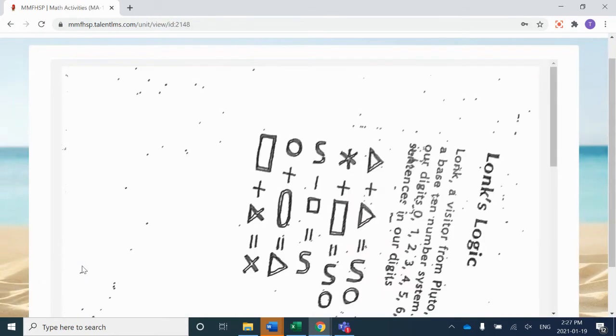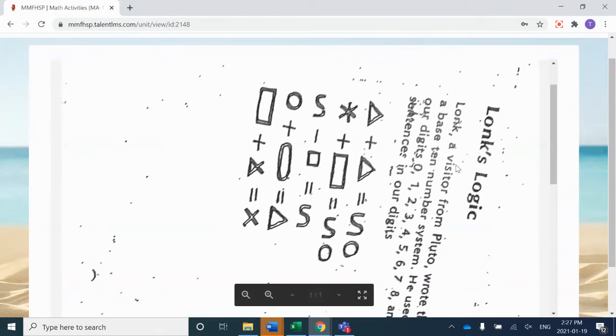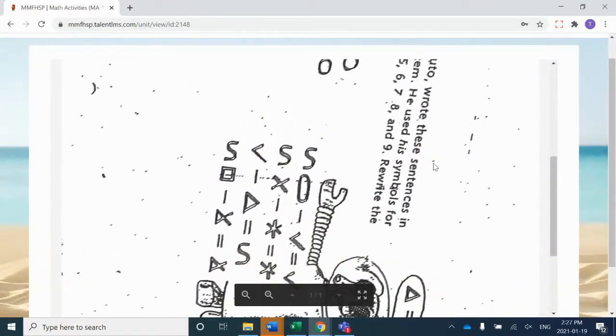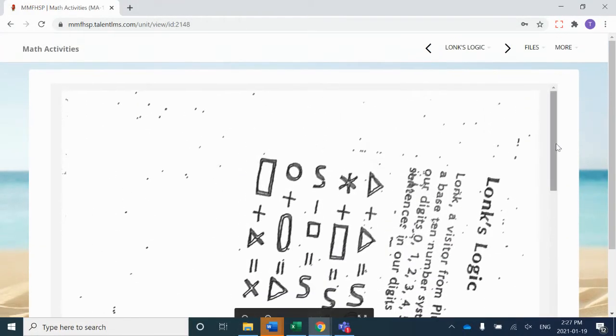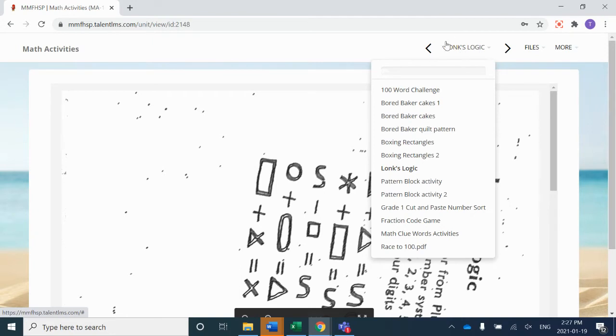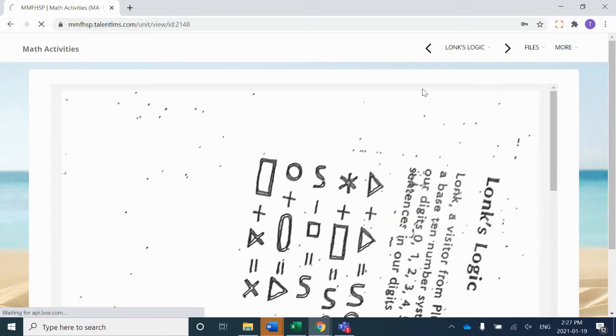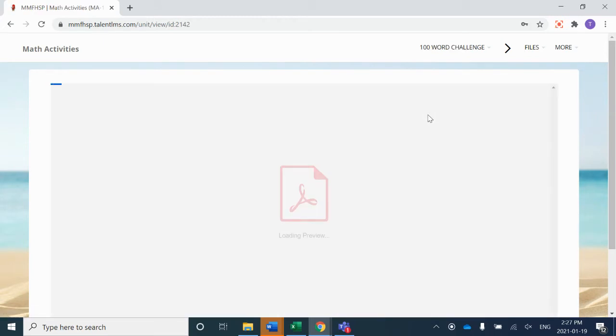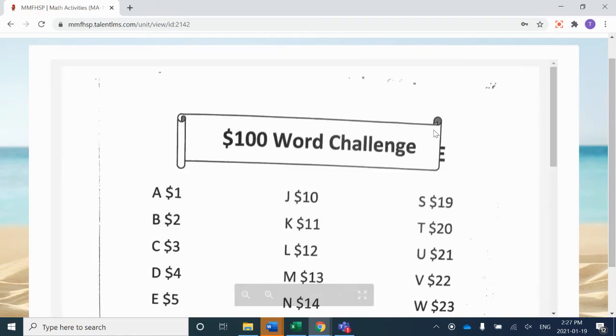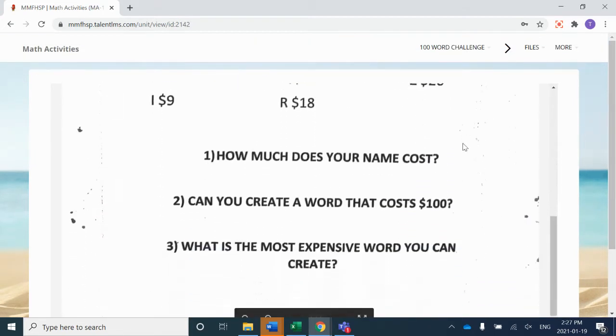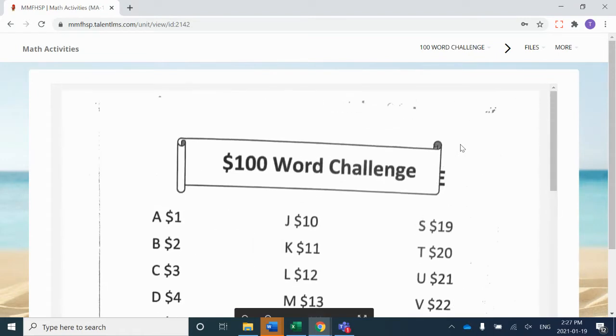Now, as I mentioned, this is going to take me directly to the first thing that we've put in there. This is Lonk's Logic, a bit of a code-breaking game. And let's see what else is in here. Now, in the top right of the screen there, we've got a whole bunch of different activities or things to choose from. So let's see this 100-word challenge. This is a great way for you to browse through the different things here before you download them. At least this way you can have a look at it, see if this might be something useful for you.